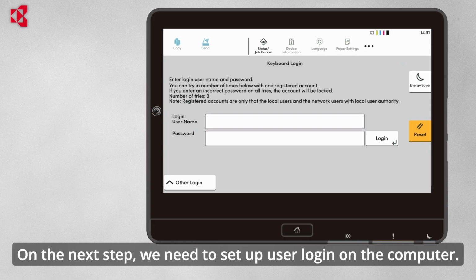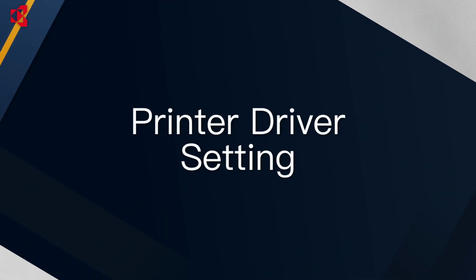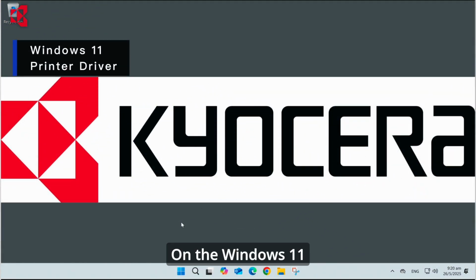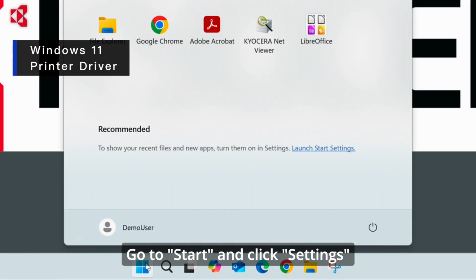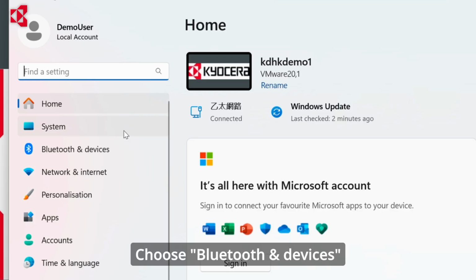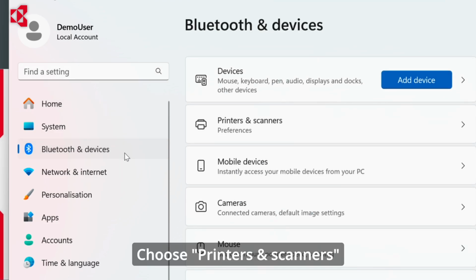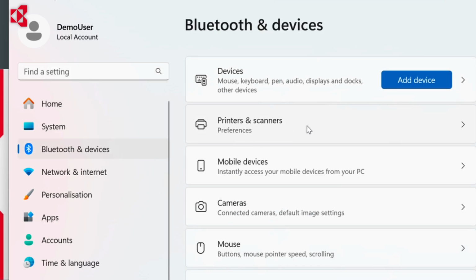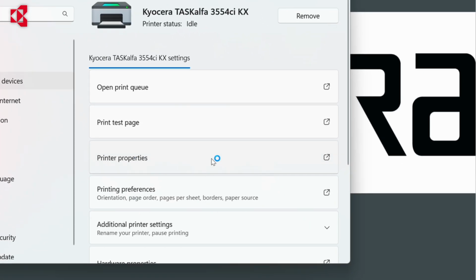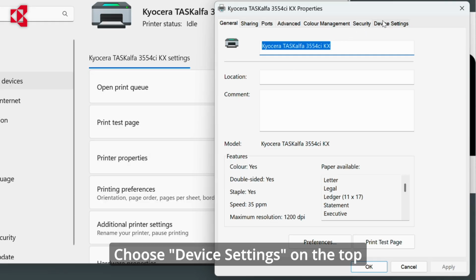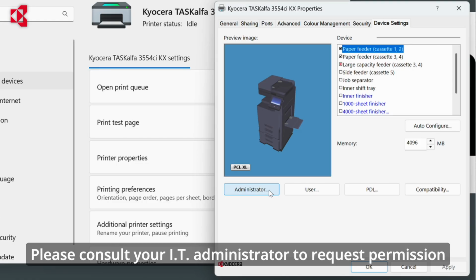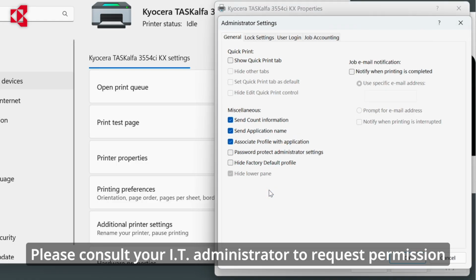In the next step, we need to set up user login on the computer. On Windows 11, go to Start and click Settings. Choose Bluetooth and Devices. Choose Printers and Scanners. Select the target printer. Go to the printer properties. Choose Device Settings on the top. Click Administrator. If the button disappears or is unavailable, please consult your IT administrator to request permission.